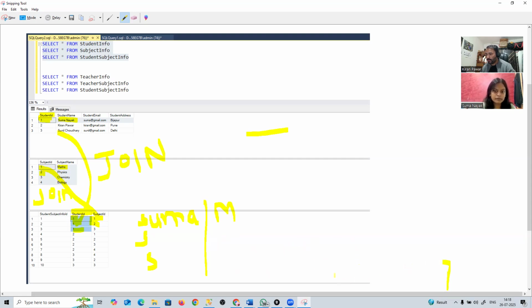Actually, facing some issue with physics, right? And 3 will join with Chemistry, and it will give me Chemistry. Correct. You got it now? Now I got it. Yes, it's very simple, right?